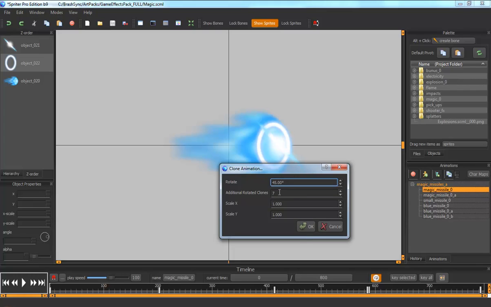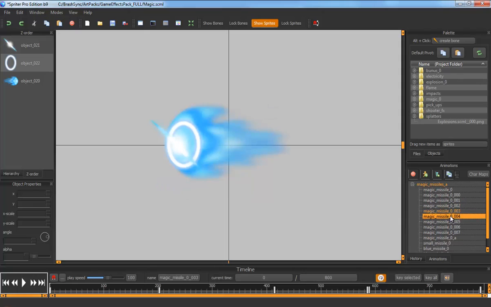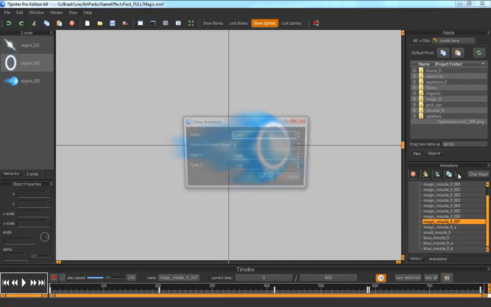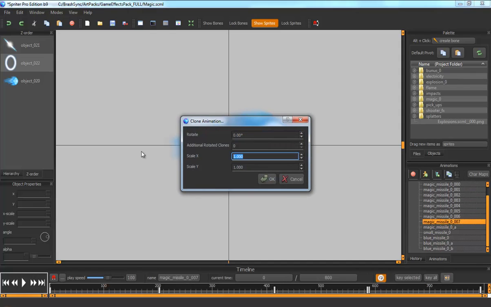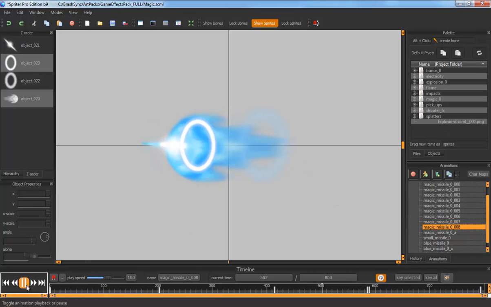So I'm going to choose 45 degrees, 7 additional rotated clones, and then it automatically makes those clones that I requested. Well, I guess I should have made 6. So an example of the scale option would be if I take this and clone it, and I'm going to choose -1 for the X scale, and now my clone animation is the same animation played in the opposite direction, mirrored.